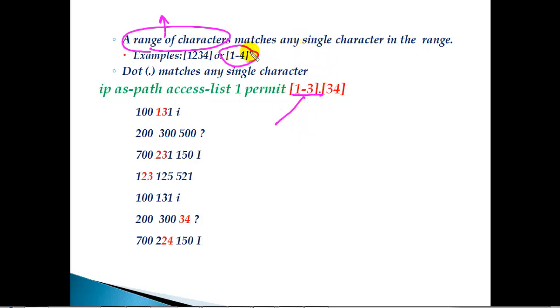Or you can even write as 1, 2, 3, 4. So when you say 1, 2, 3, 4, it means it matches either 1 or 2 or 3 or 4, any one character, any one number, whatever you have mentioned over there. So now when I'm giving 1-3, it means it's going to match 1 or 2 or 3.